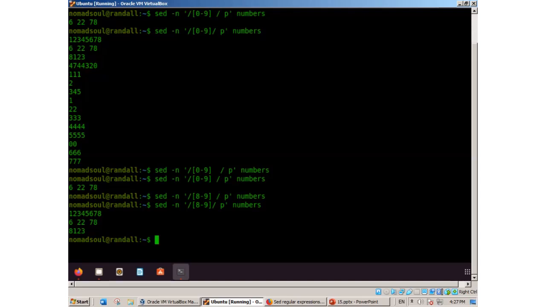Okay, that's a little bit more about regular expressions with sed, or sed with regular expressions.